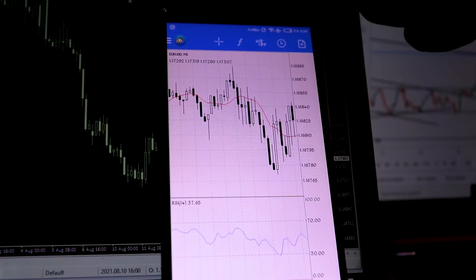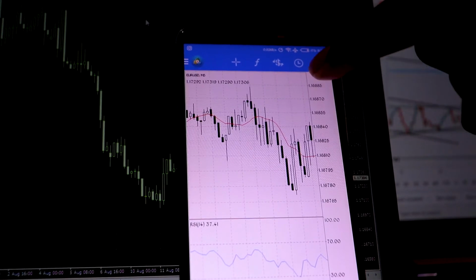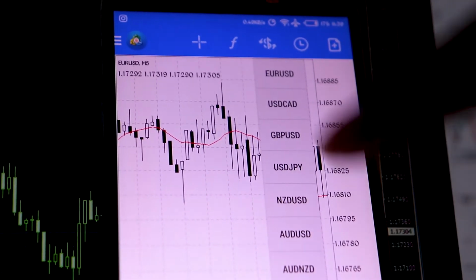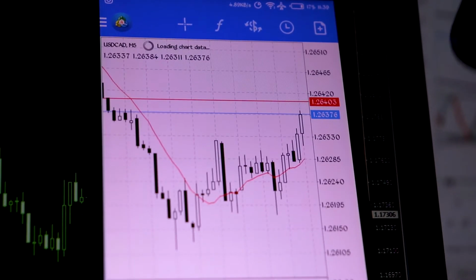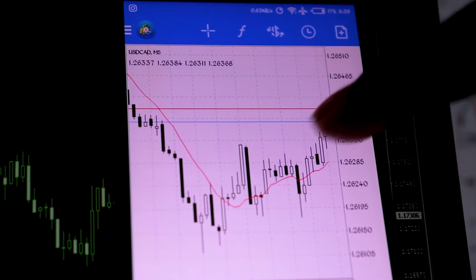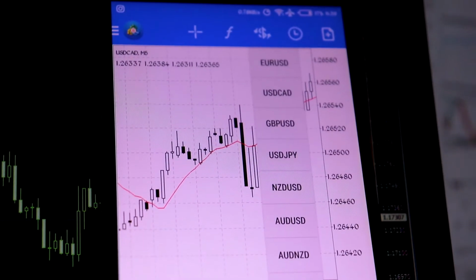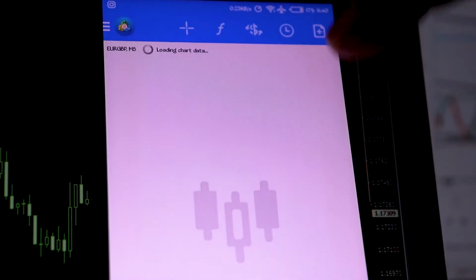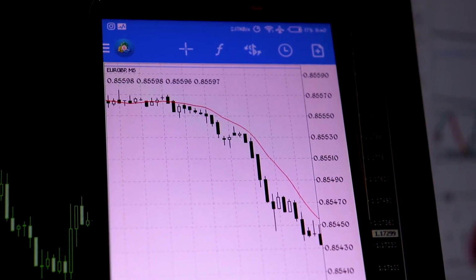So this chart is a Euro USD chart, but if you want to change, tap on this dollar icon. It will pop up the currency pairs that you may need to see their chart. Let's add the USD CAD chart. Let's change that. For example, say you want to add another one, the Euro GBP. Here is its chart, and that's basically it on that.